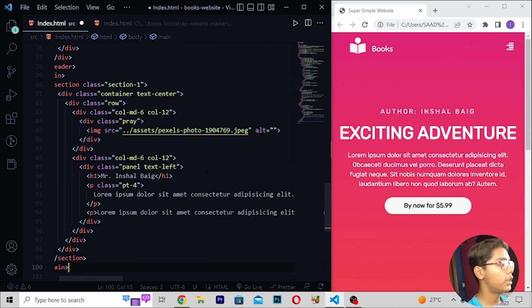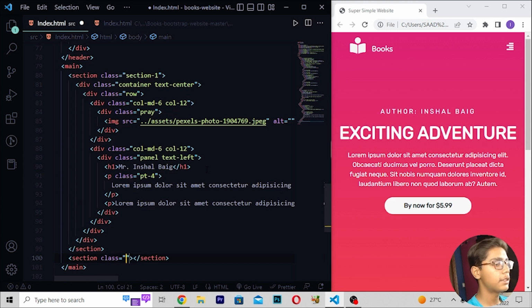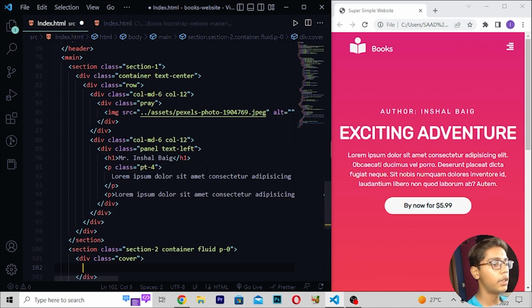Then you have to move under this section tag. Then right here section class. Then I will be writing here section2. So here I will be now writing section2 container-fluid, or you can say p-0. Then you have to write here div class cover like this. Then you have to move down, right here div class. So here I will be now writing here dash.